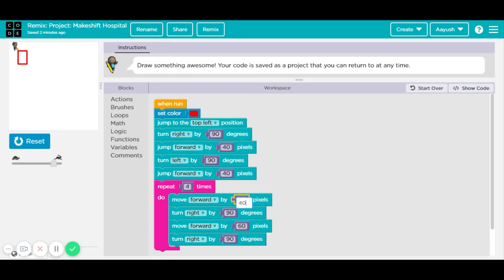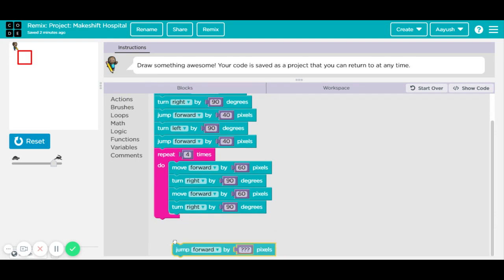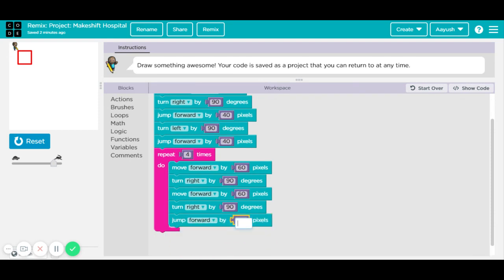Yes, and move forward by 20. Move forward by 40, because you're leaving that much space inside. Let's make it a square. Okay, fine, this is done. And then let's just jump forward. Jump forward by 80. If we leave 40, then 60, 100, 120, 180, 200, 260, then 280, then 340, 380.